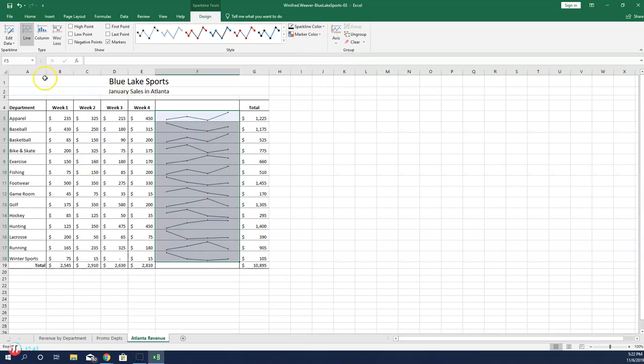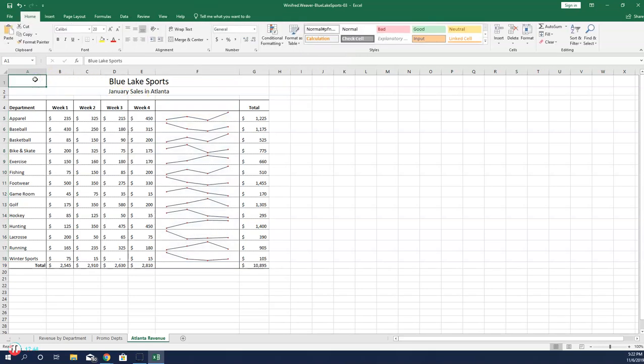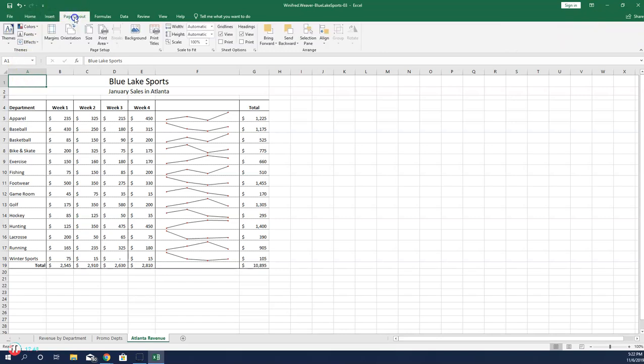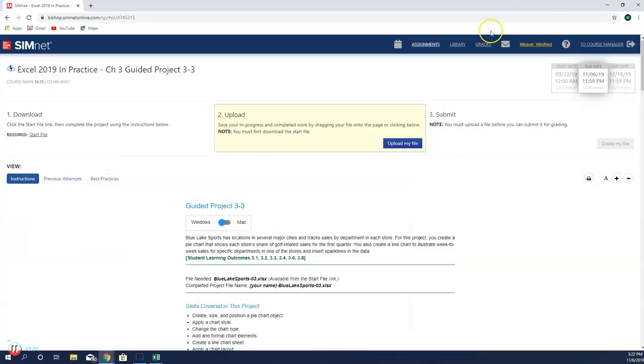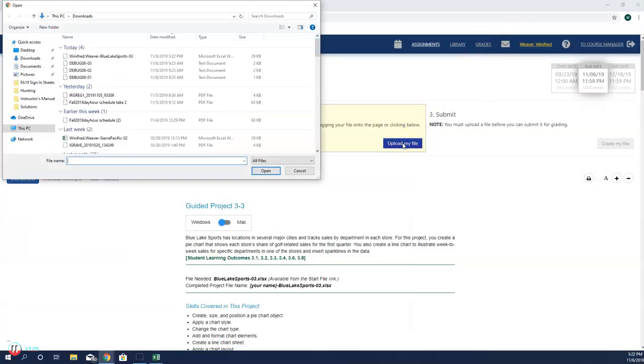Click cell A1. Change the page orientation to Landscape. So we're going to click on the Page Layout tab. In the Page Setup group, we're going to click on Orientation, change it to Landscape. We're going to save and close. Now we're going to upload the file.